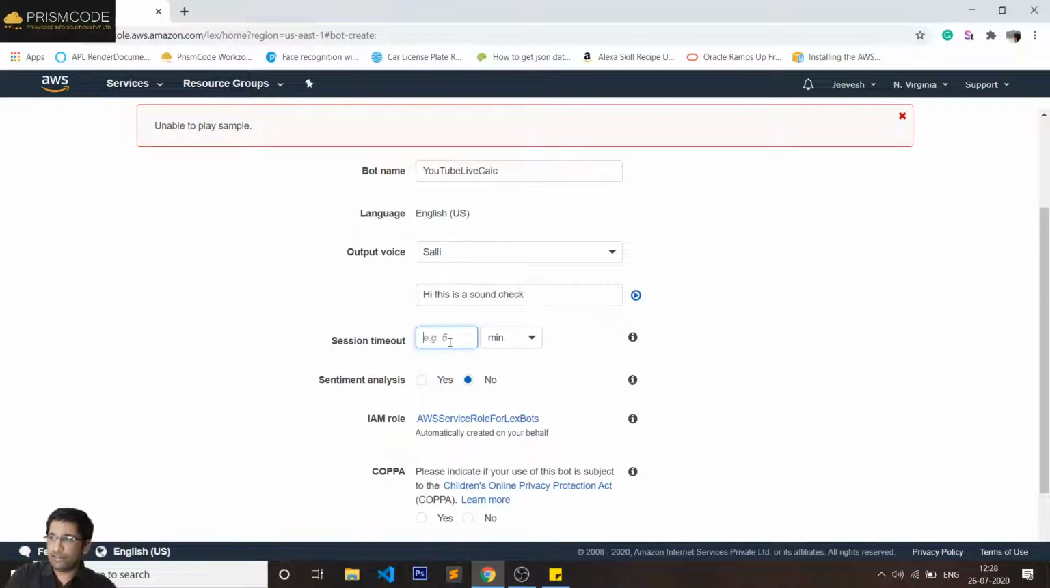Now there's a default timeout that you can set. This timeout is basically the time duration that you want your bot to be active. Beyond this time duration, your bot would not be active. After this, your bot is not going to stay and it's not going to listen to your user.